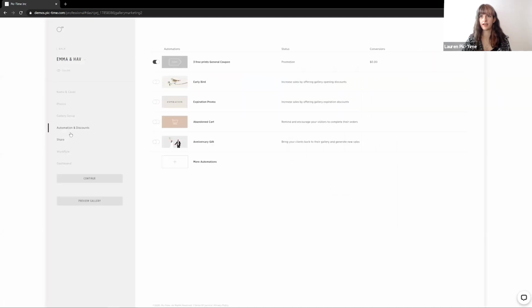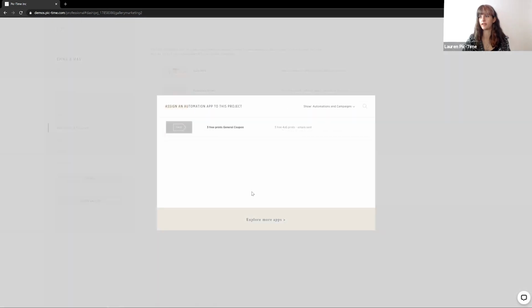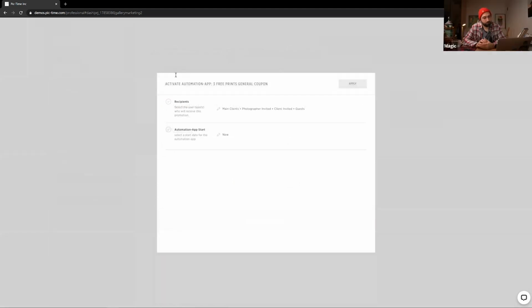So we'll go ahead and come over here to the automations and discounts tab. I will just remove this temporarily. And then you can come over here and click this add more automations button. And this is where we can select our app. And you'll see I have my little notes here, so I know it's for 3 free prints. And then I will click this.